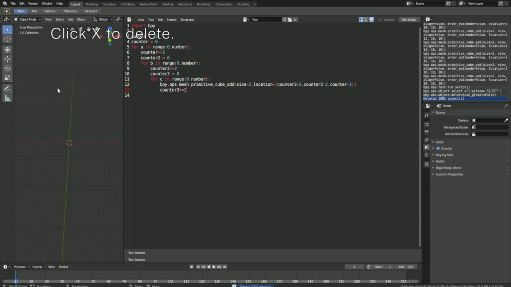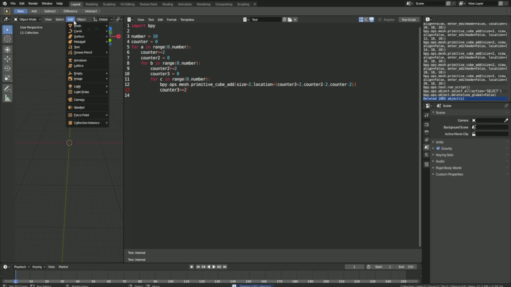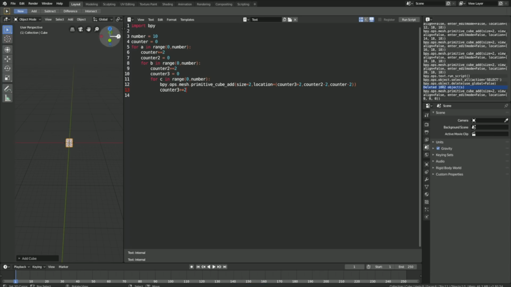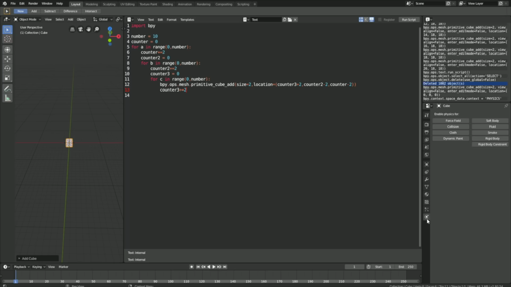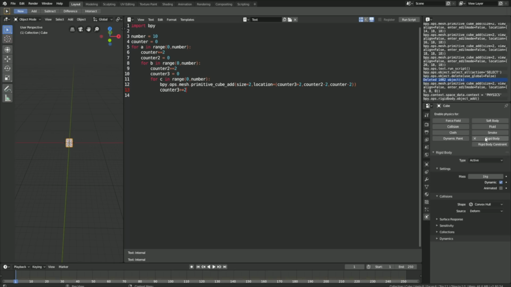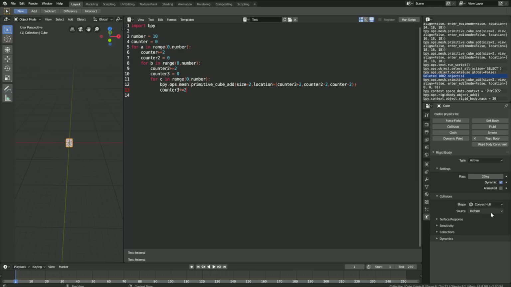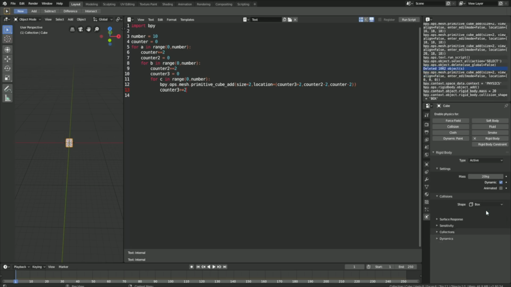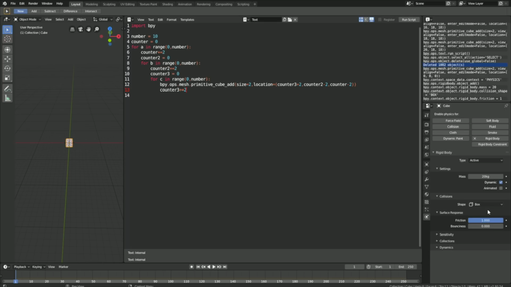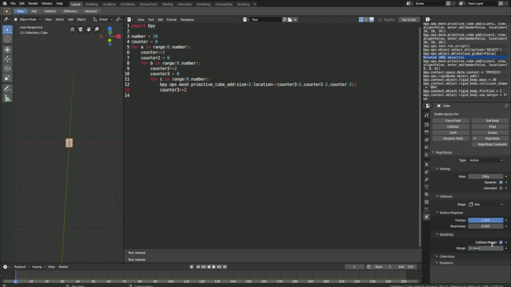And now we're going to add the physics. So go to Add, Mesh, and then add a cube. And then go into the physics, click Rigid Body, and then set the mass to 20 kilos. Let's set the shape to a box. And the friction is how the cubes interact with the surface. So let's set it to 1. And then let's decrease the collision margin.